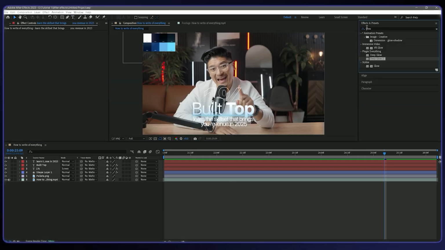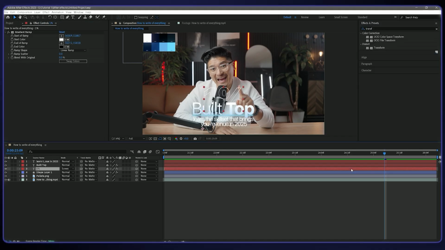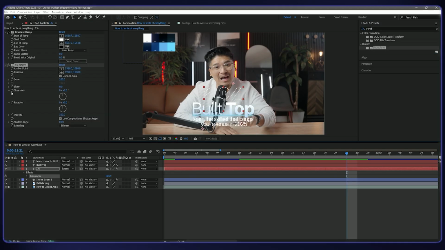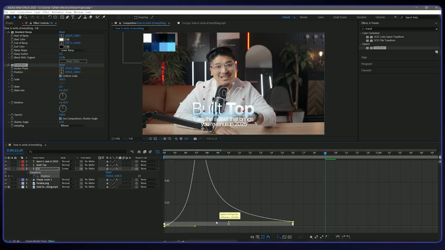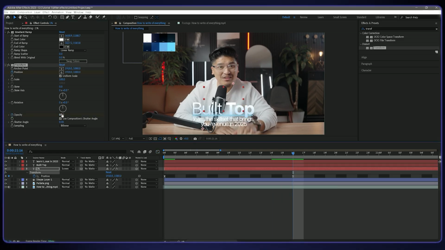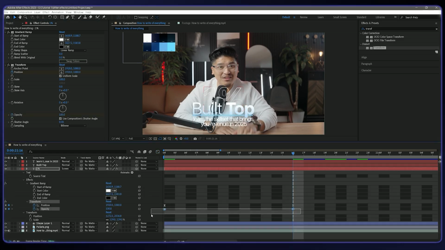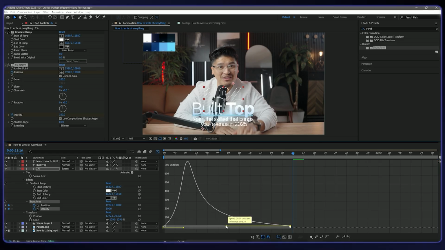Go to the effects panel and search transform. Apply that to the first text layer and make a keyframe at the start and end of the animation. Then select both keyframes and go to the graph editor. Adjust the graph like I did for smooth transitions. Then adjust its opacity. Start with 0 and where the animation ends, move it up to 100.